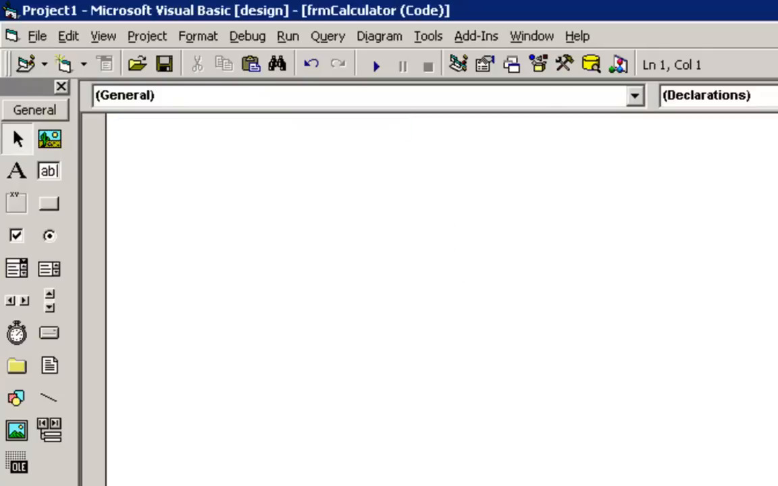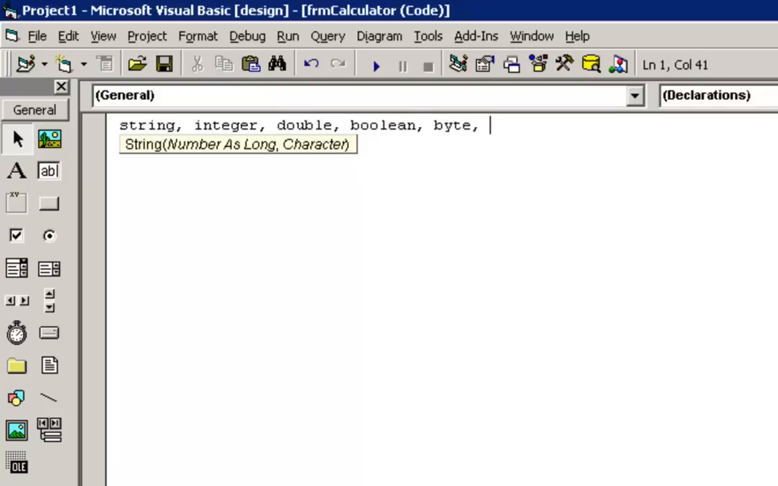Now, Visual Basic offers several data types. Some of the most common are string, integer, double, boolean, byte, single, and variant.